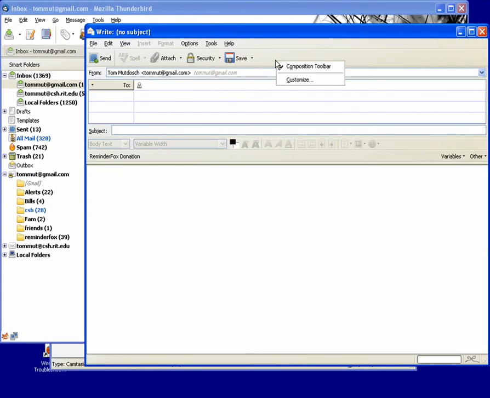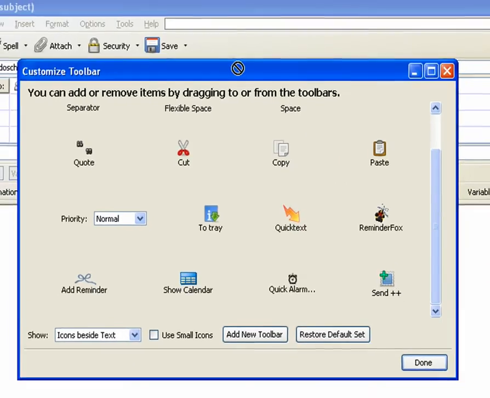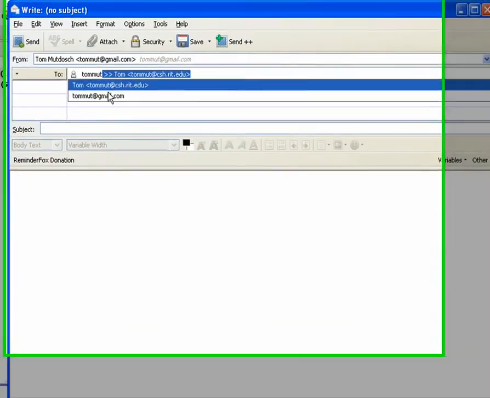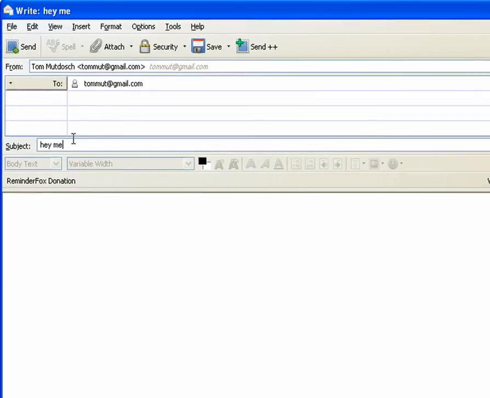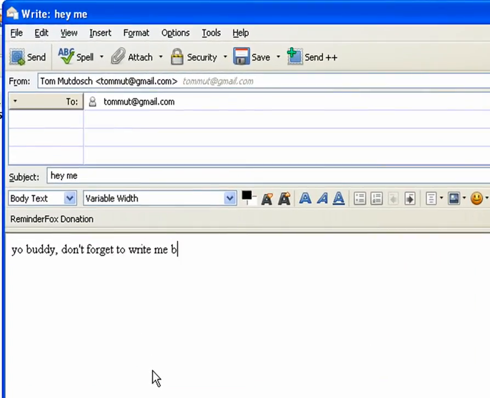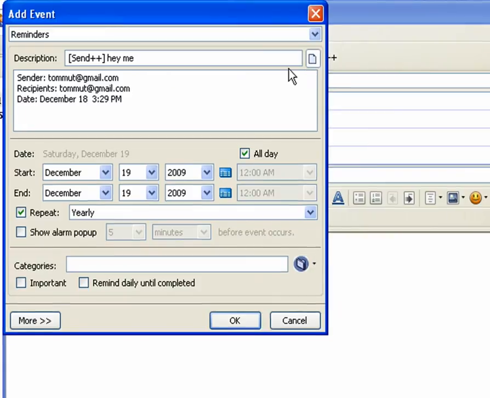Now let's take a look at when we're composing an email. We can also add a ReminderFox send button. So if we go to Customize Toolbar and add the Send++ button, now if I send a message, I'll just use myself as an example, and when I go to send the message, instead of just hitting Send, I can hit Send++, which we see is Send a Message and Add ReminderFox Event.